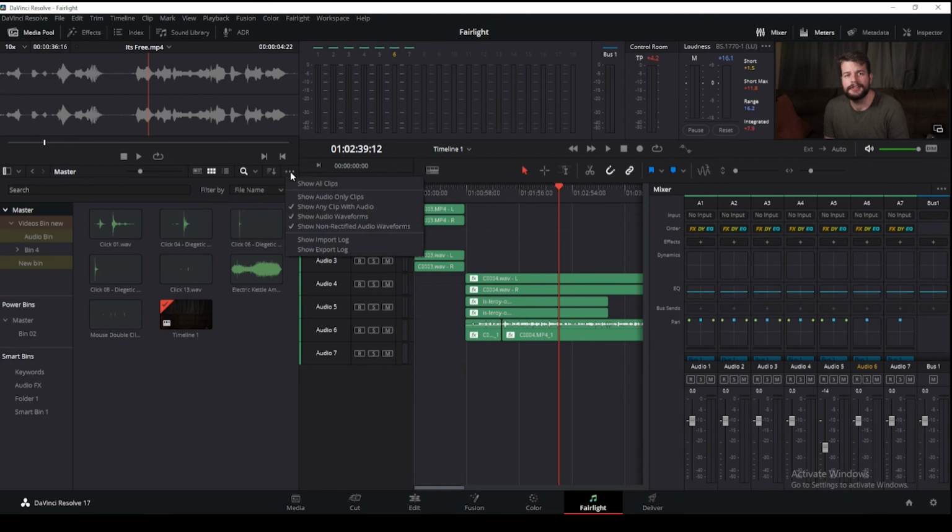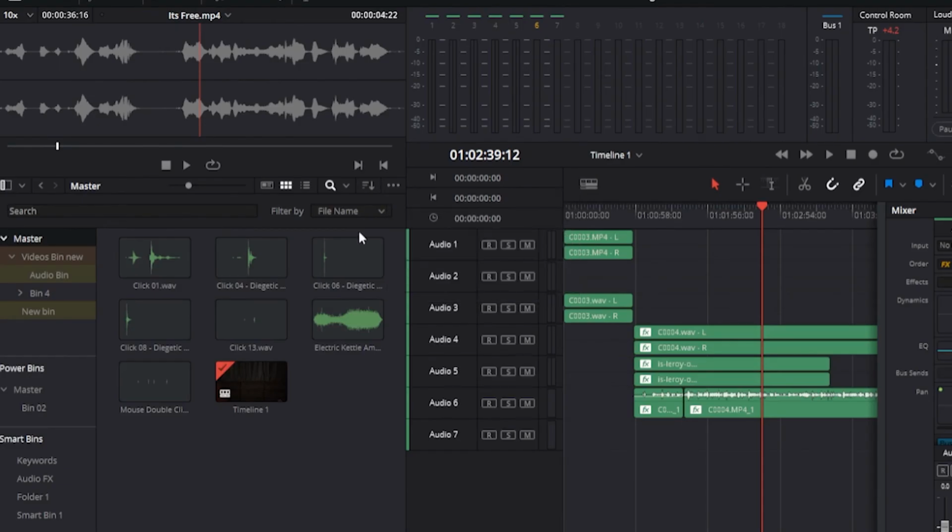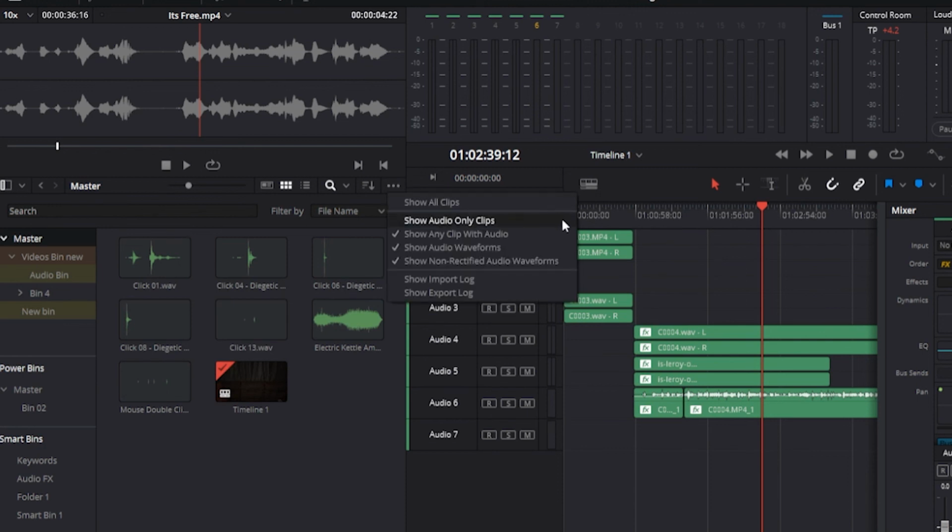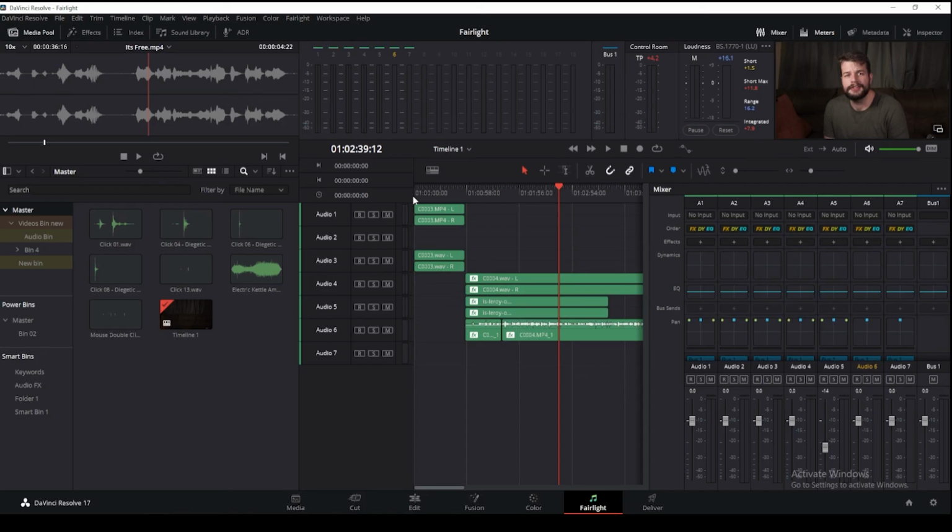The media pool in the Fairlight page has one additional feature: the ability to filter out audio-only clips or clips with audio in the currently selected bin. This makes it easy to find audio clips that you're looking for, which can be hidden along with tons of video clips in the same bin. To use this feature, click the option menu in the media pool and choose Show All Clips, Show audio-only clips or show clips with audio, show audio waveforms, and show non-rectified audio waveforms.